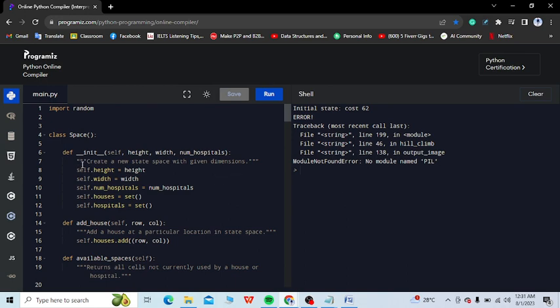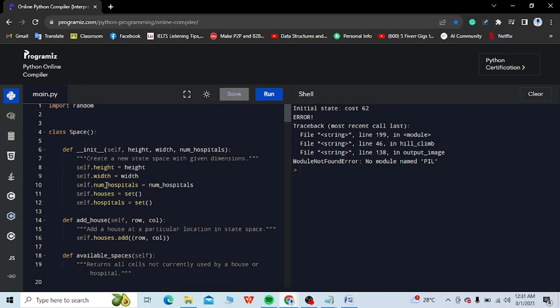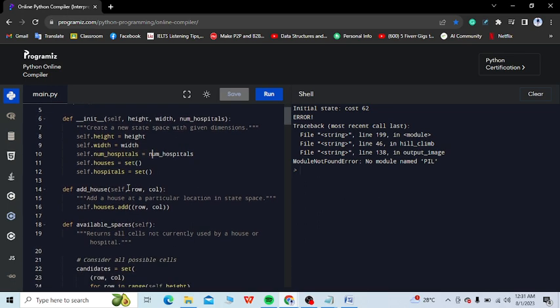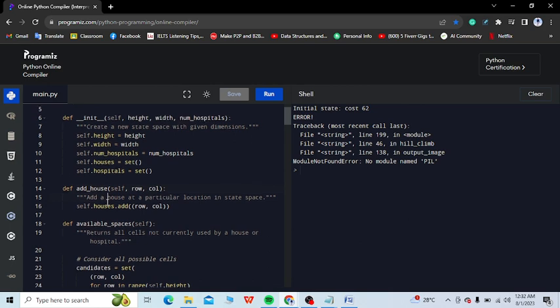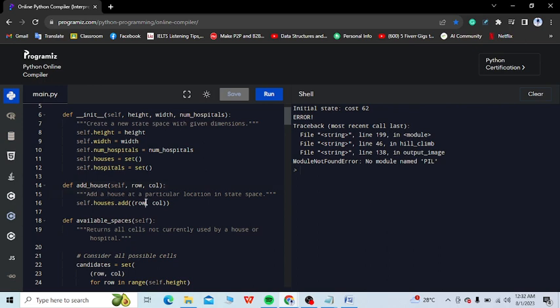Here I have defined a class, where I have defined the space or the dimension of the map, that is, how much width and height the map could be. So this is the implementation, and this is the number of hospitals that I'm going to set for the random choice. And here is the function for adding a house on a particular location or state, and we will choose this house or state randomly.